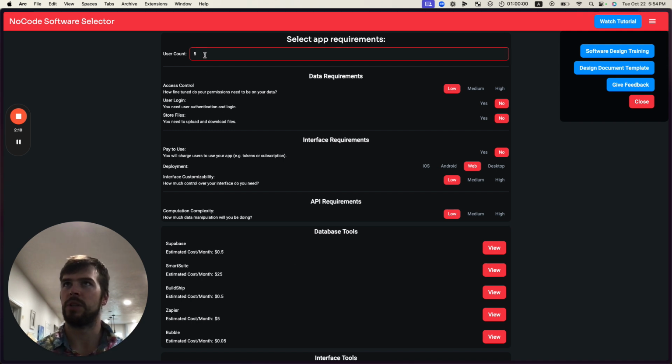So we can select the user count, and then I've broken software's no-code tools into 3 buckets. We have the data bucket, so the database. We have the interface bucket, or the view, or whatever you're interacting with on the screen. And then we have the backend or API bucket. And so there are just some qualifying questions. And again, I have a lot more that I'm going to be adding over time to these, but these are just the core ones that I tend to use consistently.